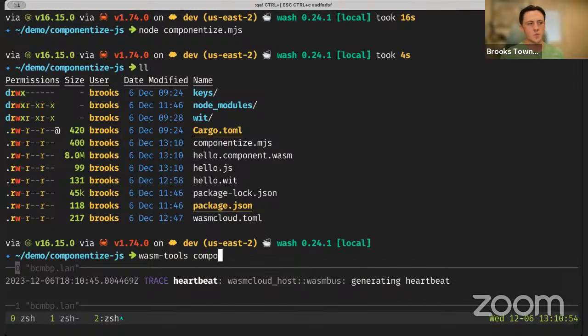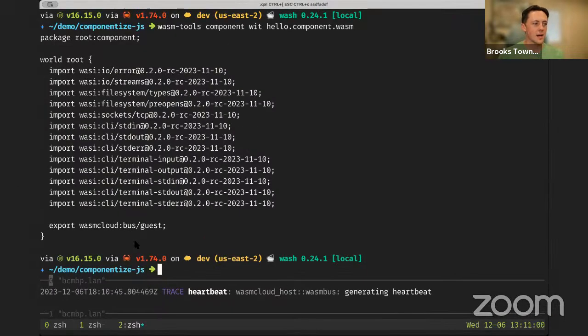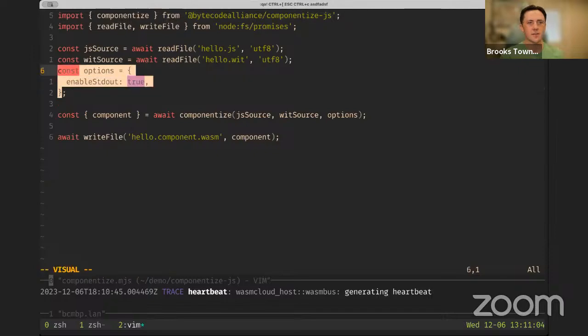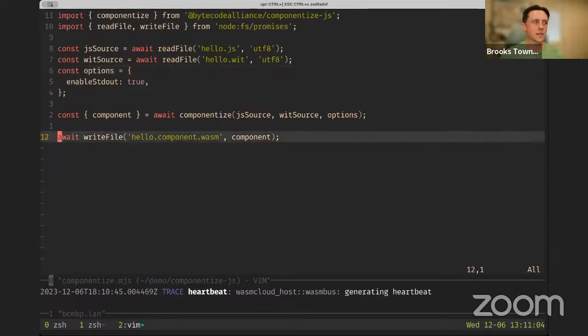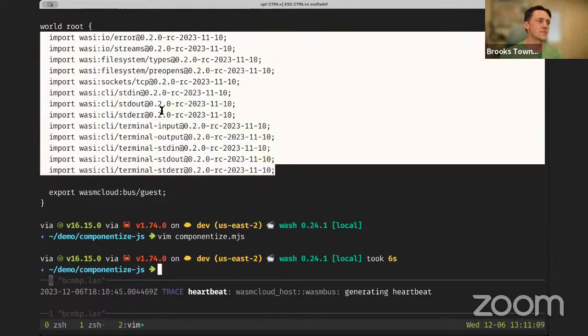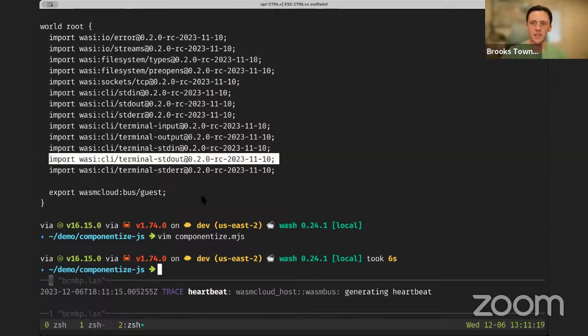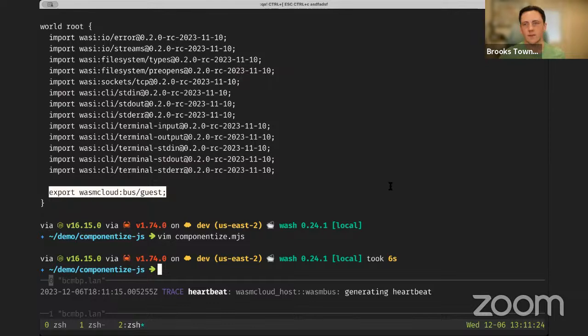We can use wasm-tools to check out this component. And you can see, because I've enabled standard out as a part of the componentize process, I import all of these WASI functions for WASI CLI for getting terminal input. Really, the only thing that I'm going to care about here is outputting to standard out. And then I'm exporting my one function, wasmCloud bus guest. So I've built a component.